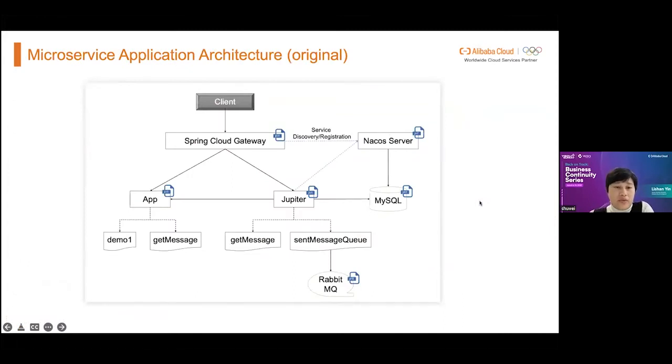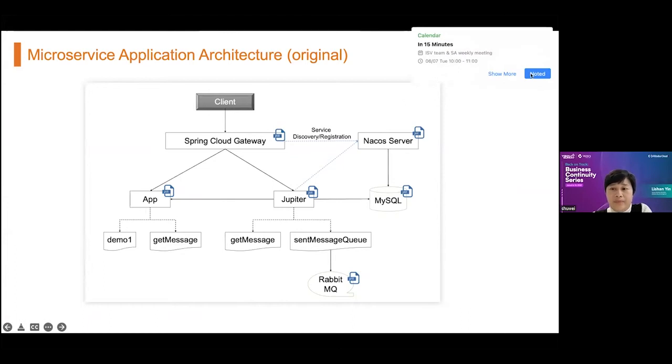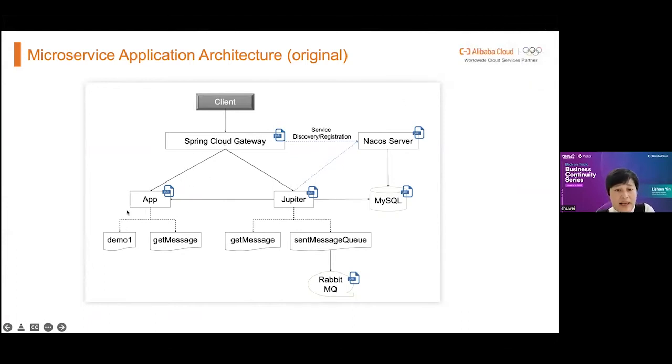For this solution, I use a real microservice application. Let's look at it. It has two applications, and each application has four functions. I use RabbitMQ, Spring Cloud Gateway to access the application, Nacos for service discovery and registration, and MySQL for the database.